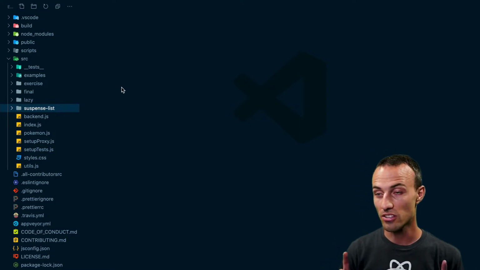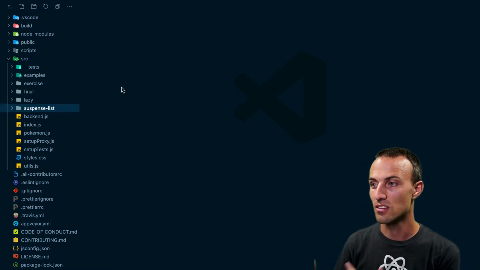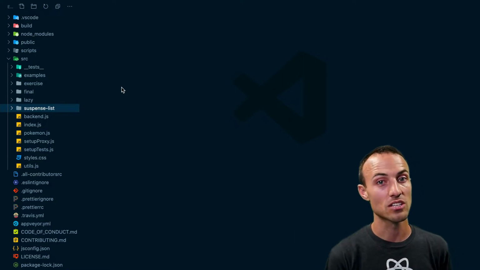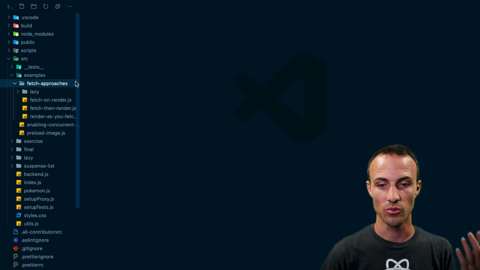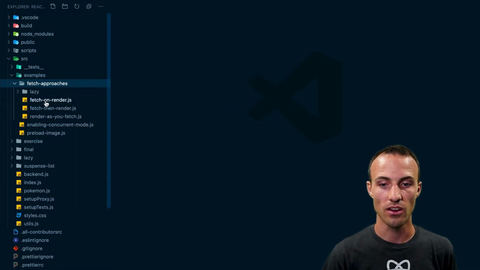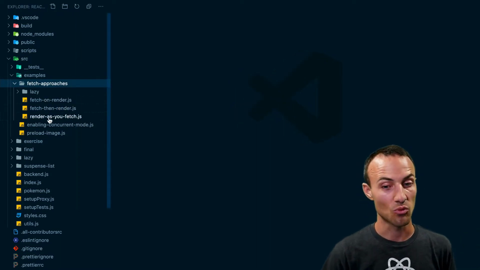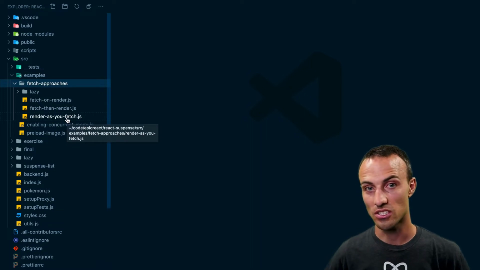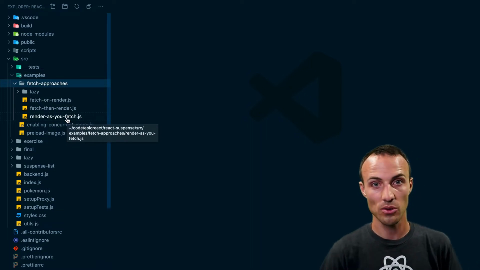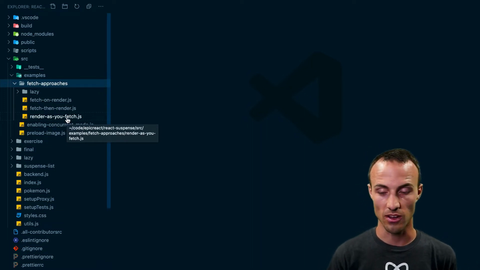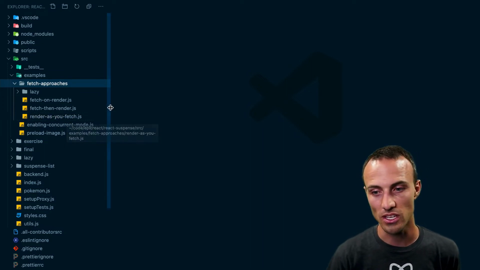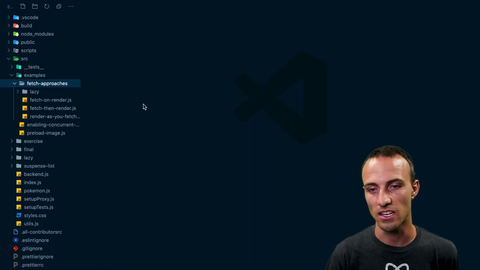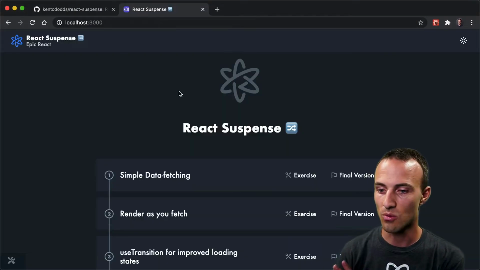There are also some things that you learn in this workshop that you can apply to your code today, like these fetch approaches: fetch on render, fetch then render, and render as you fetch, which is an approach that is kind of popularized by Suspense with data fetching, but you actually don't need Suspense to be able to do this. So I'm looking forward to showing you that as well. Anyway, let's take a look at what we've got in here.